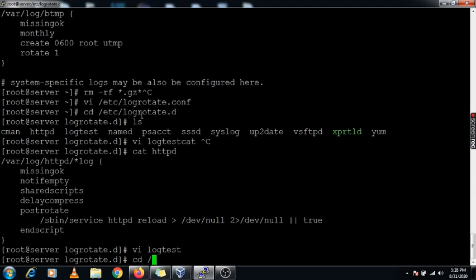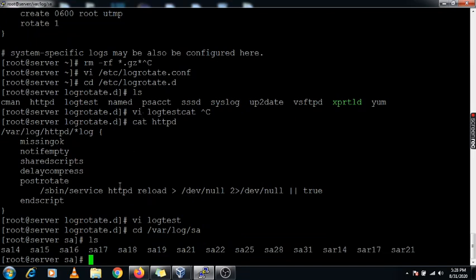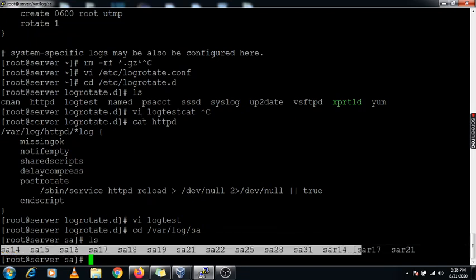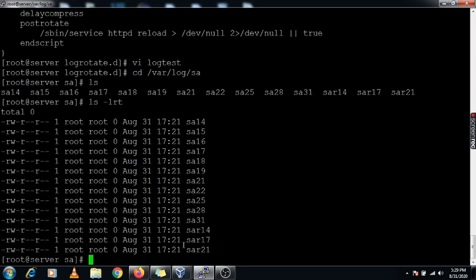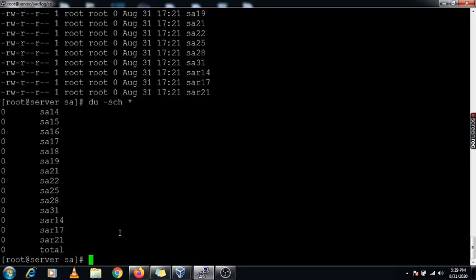First I am checking under /var/log/sa. So these are the files which are created on a daily basis. So I'm checking the size with ls -lrt and du -sch *. So the size is actually 0. There is no size for these log files.